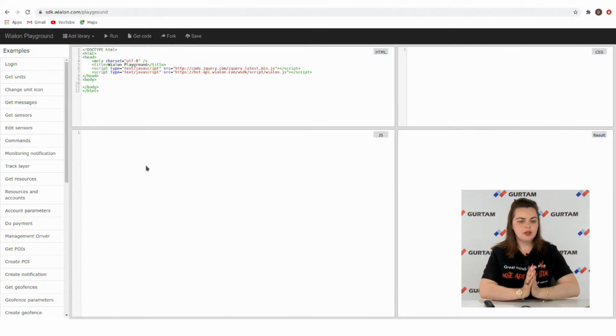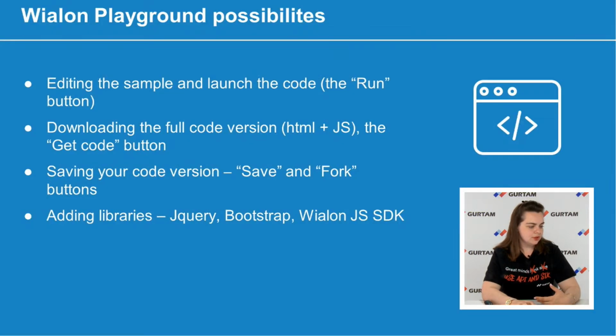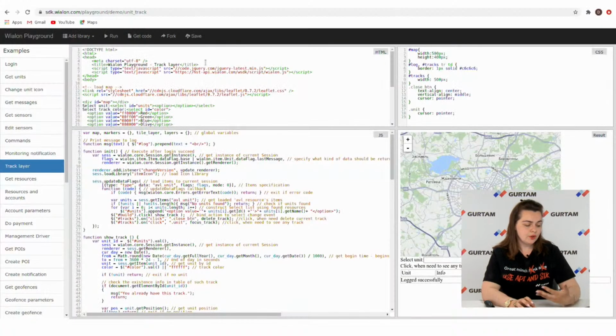So let me say a couple of words about this useful tool. First, I'll tell you about the capabilities of Wialon Playground. You can edit the code. Here's the code. You can download the code. You can save your version. You can save a fork. You can create a new fork and then save your version of the code in your fork. And also you can add useful libraries.